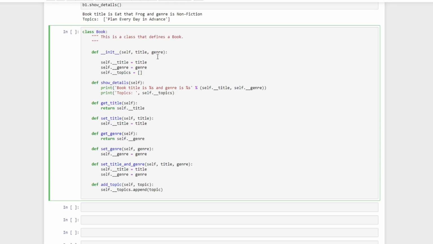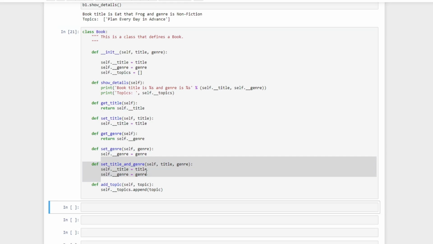Okay, another update to the book class. So what I did is just add a documentation which is indicated by the triple quotes. Then I added a method or a setter that can update both the title and genre in just one invocation. So now let's execute this updated class.